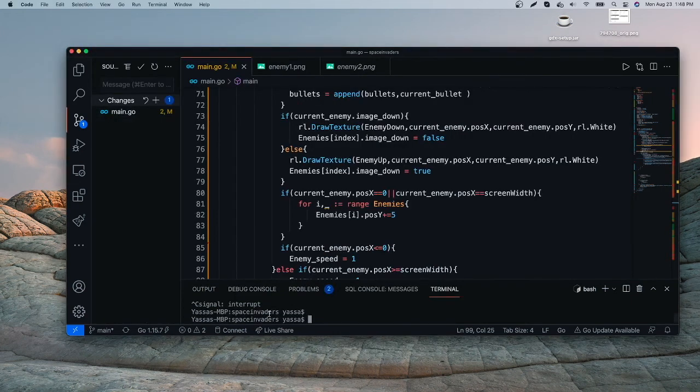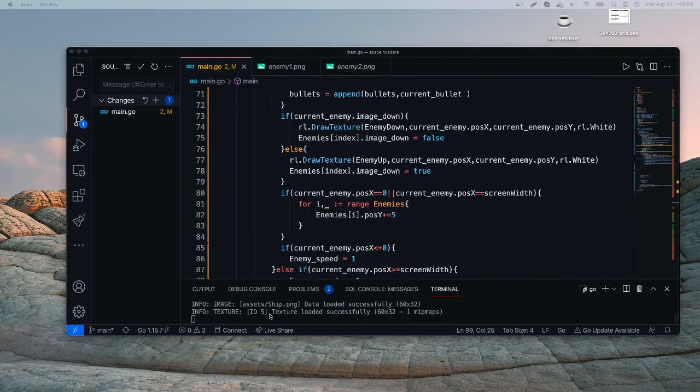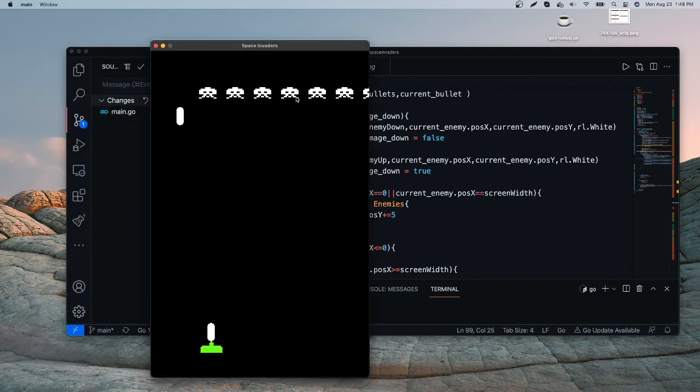Hey everyone, future me here. I realized there was a small mistake in the game. So right now the issue with the game is actually pretty fixable. Let me just show you guys what the issue with the game is.